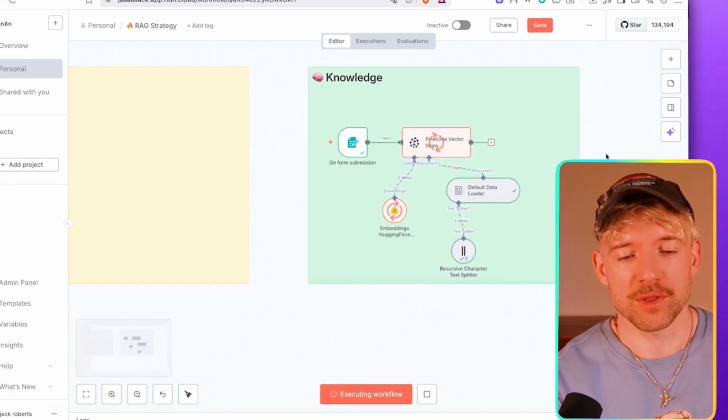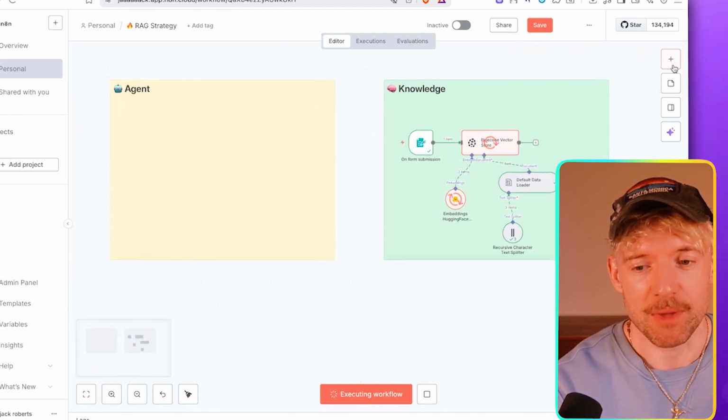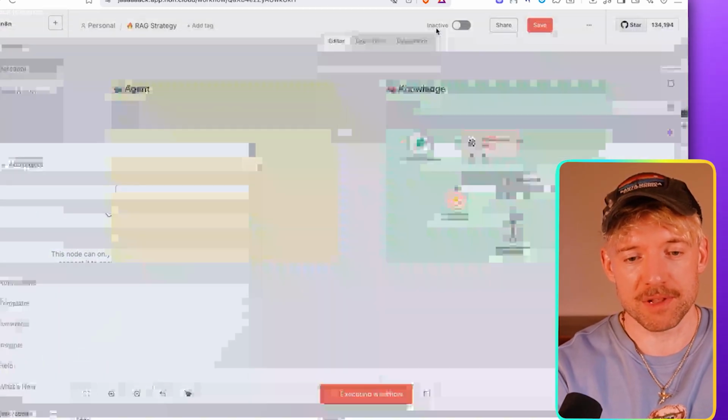So we really want to make sure that we can do that. While this is fully vectorizing, I'll show you exactly how you do that step by step. So we're going to come down here and add in an AI agent by clicking on this guy, which is flipping awesome.